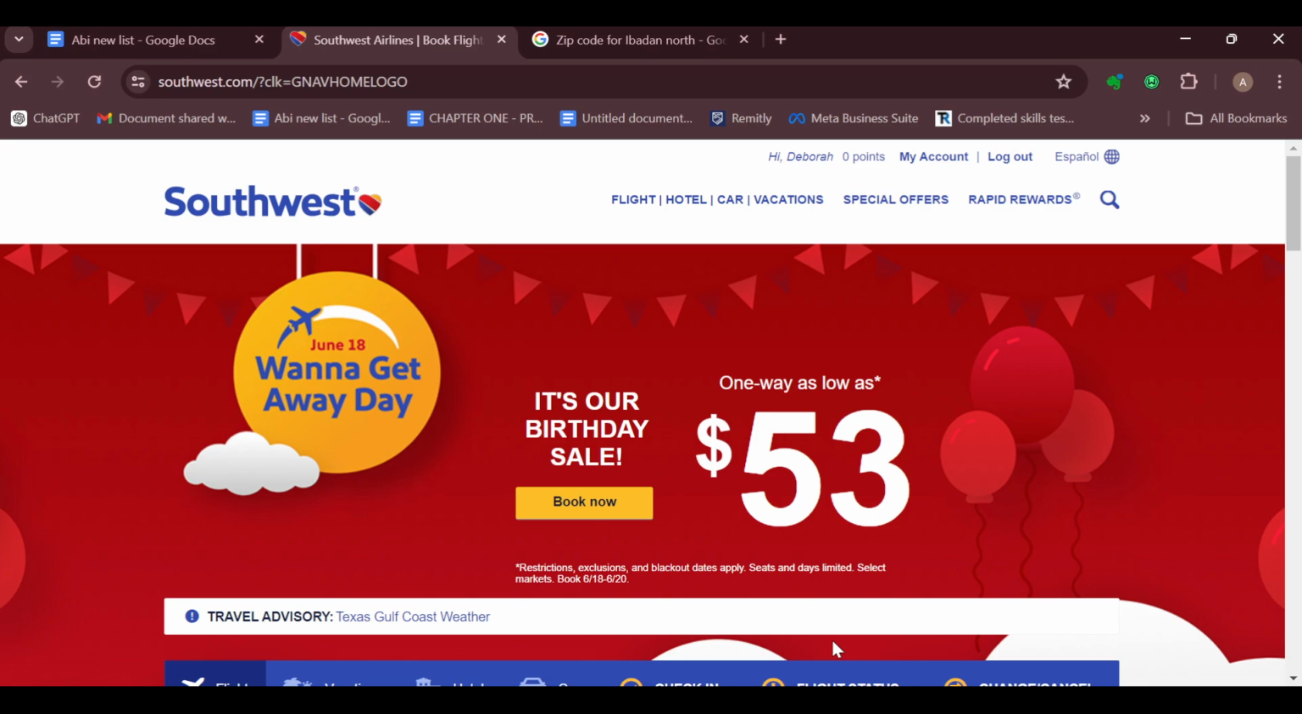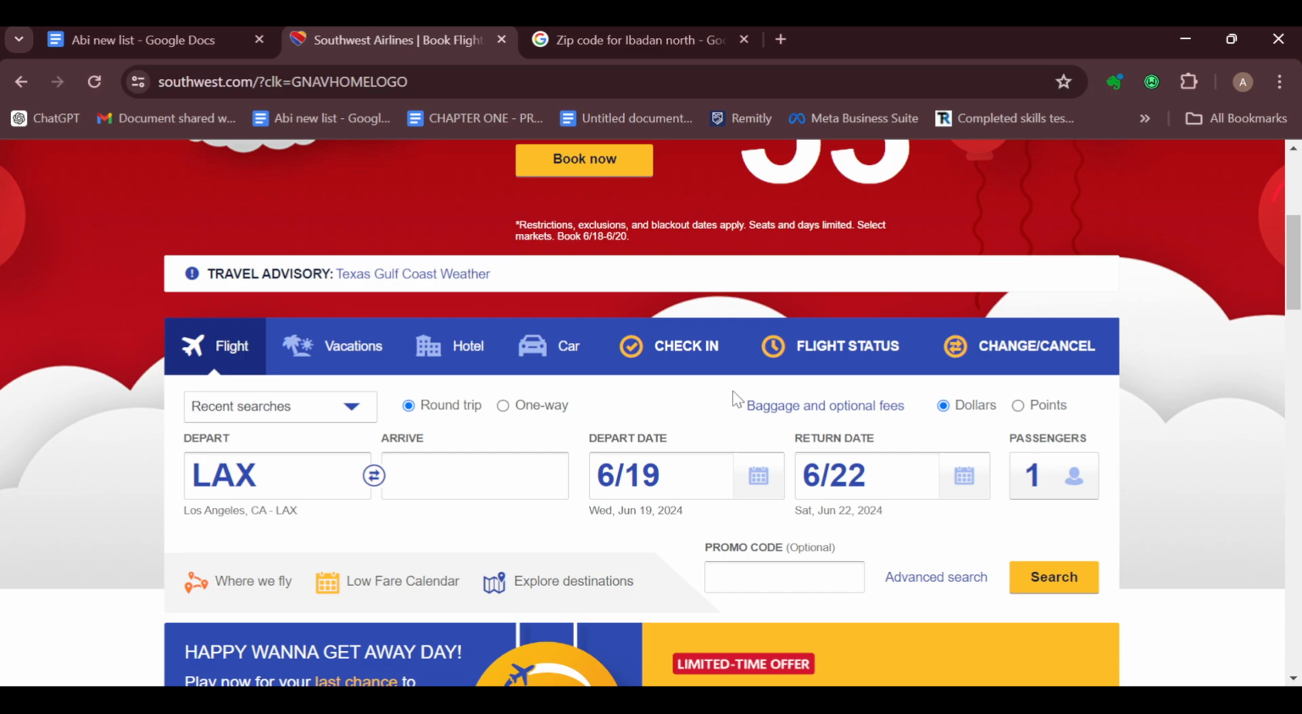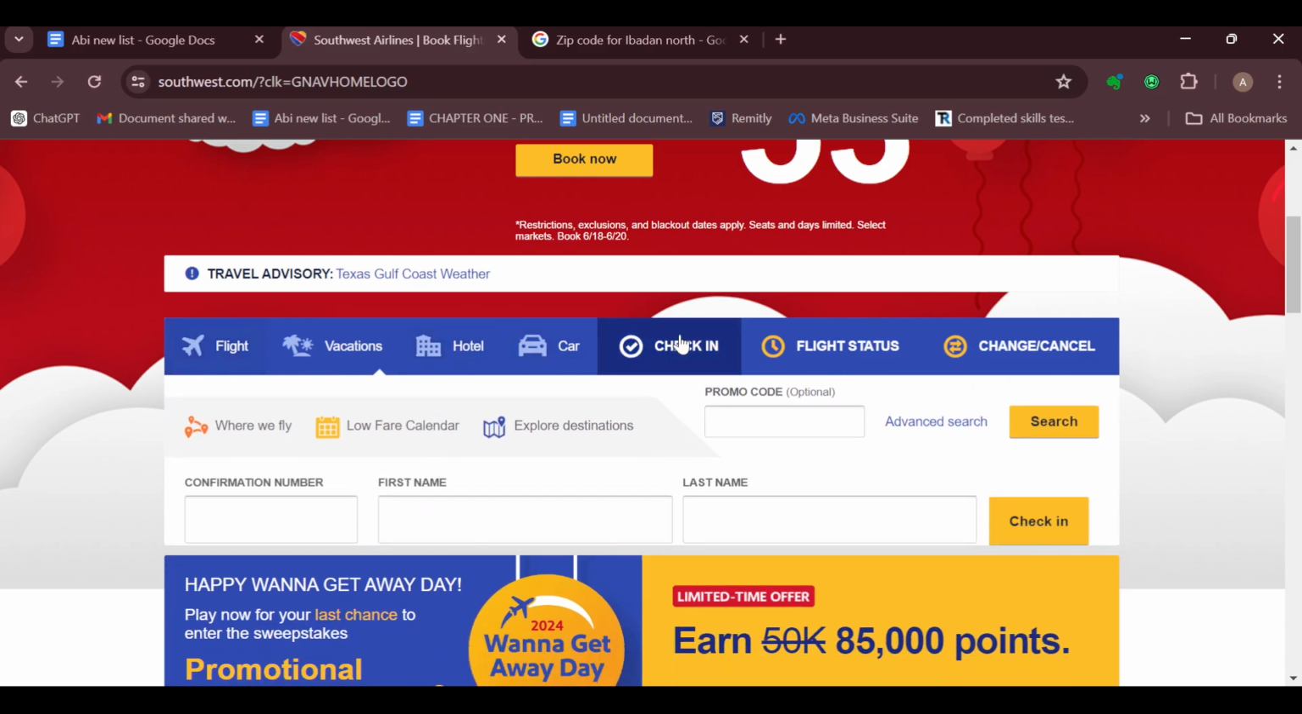So let's go. The first step, of course, is to log in to your Southwest Airlines account, just like I have done here. Having done that, you'll be brought to the home page. On this page, all you need to do is scroll down until you see a box displaying some options such as flights, vacations, hotel, car, check-in. Once you see this, just click on that.